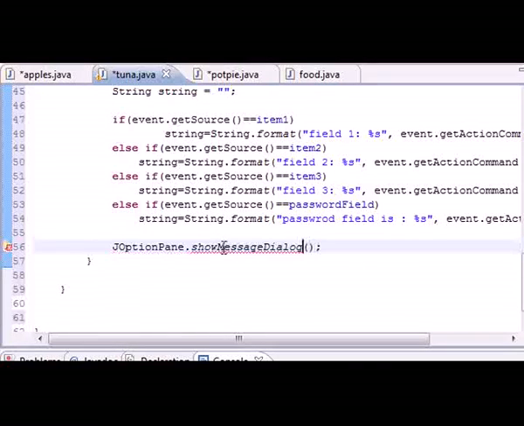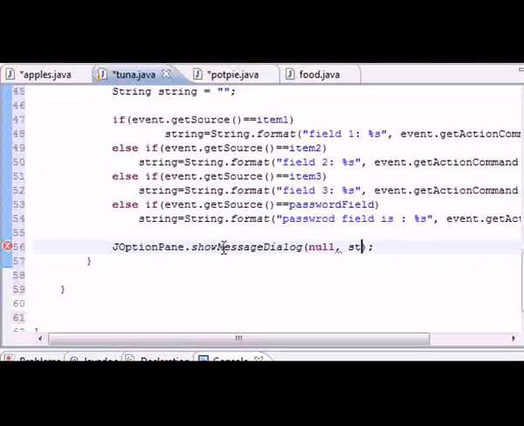And it's going to take two parameters. The first parameter it takes is null. Don't worry about that. It has to do with positioning. And the second one it takes is your variable you want to output in that string.